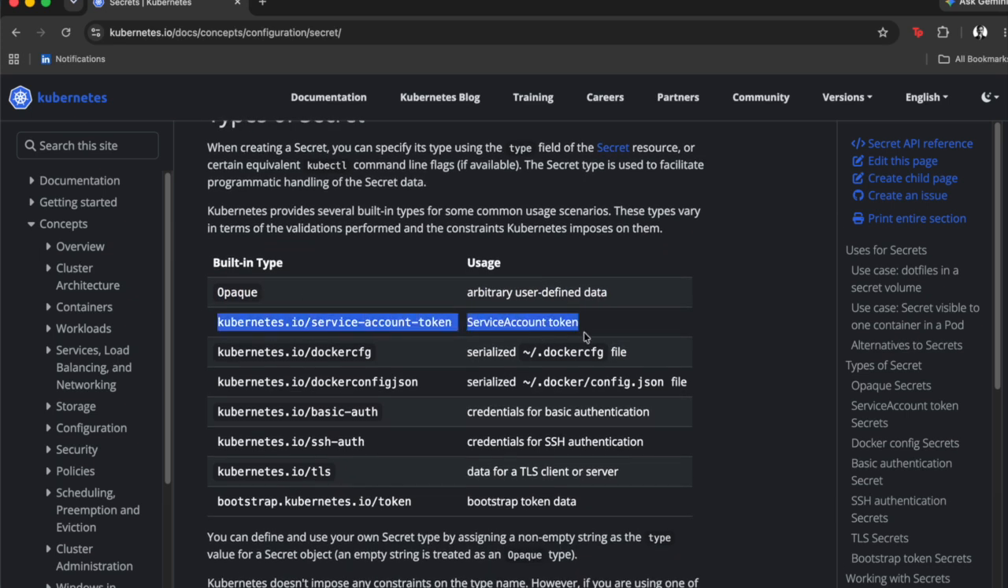And the second one is service account token, and next are docker config JSON, basic auth, ssh auth, TLS, and bootstrap token. So these kinds of secrets are available. Opaque means when you have a username and password and you want to convert them into base64 encoding, then you can go with opaque. If you have a service account token explicitly created and you want to mount that across your pod or your resources, then you can go ahead with the service account token. If you have a docker configuration file to share for docker pulls and authentication, etc., you can go with these two options. And the next one is basic auth.